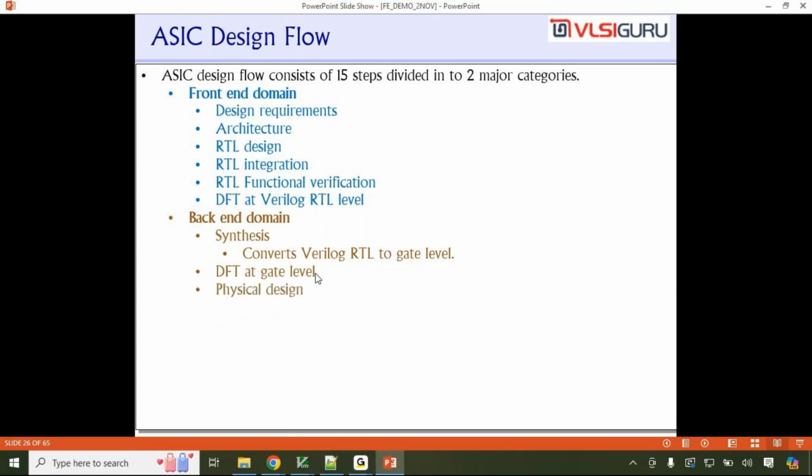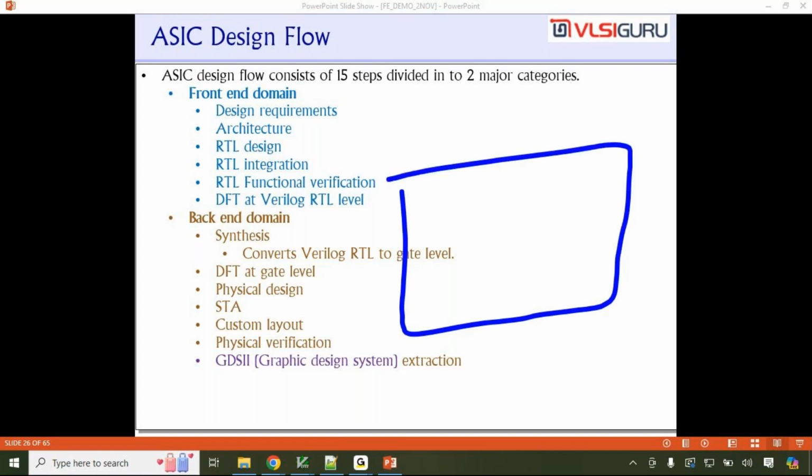Then after DFT we have physical design. Then after physical design we do static timing analysis. Then we do custom layout, physical verification, then GDS2 extraction. What is GDS2? It stands for graphic design system. In simple terms, the graphic design system will tell, this is my silicon, this is my chip. Chip is what? Silicon, right?